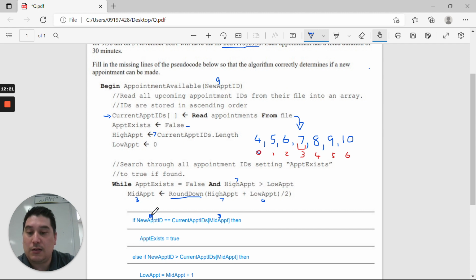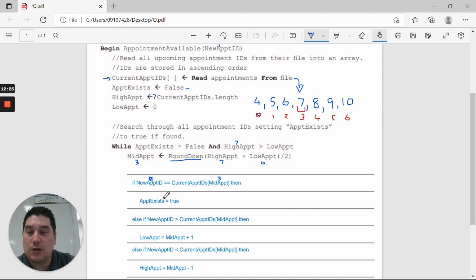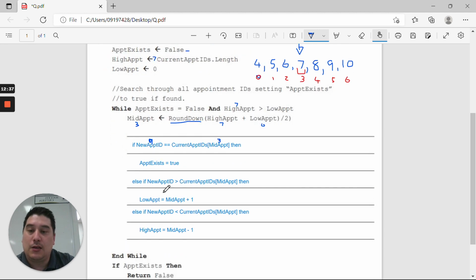In this case, 9 does not equal 7, does it? So this is not going to get in here and update app exists to true, which means we're probably going to be looping through this again. Let's go to the next part, the else if. If 9 is more than that same value, then yes, it is. So we're going to go into this.